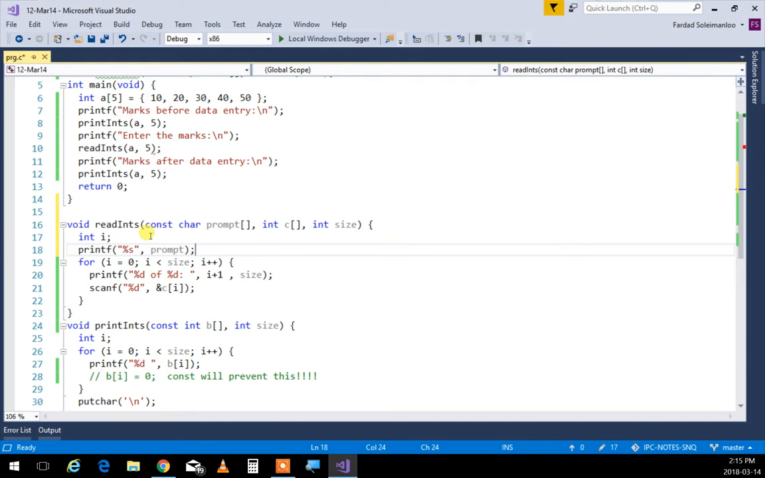You see over here, this red thing, marks after data entry, in double quotes. What is this? Isn't that a string? What type of a string is it? Isn't it a constant string? Because you can't change it, right? It's a literal value. So it's a constant string, correct? So why am I saying in the constant string to print the string again? Why don't I just say prompt?